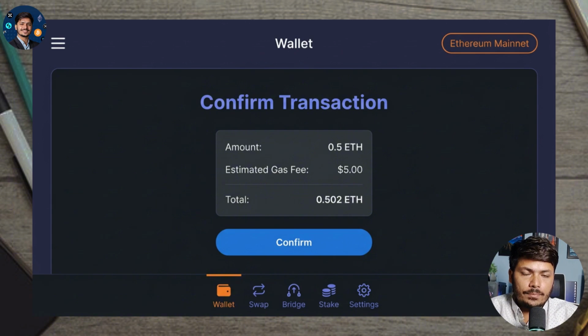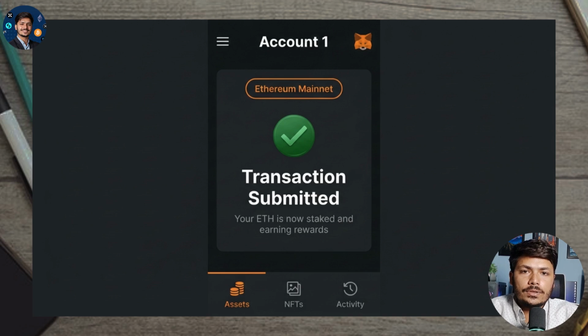After that, MetaMask will pop up a confirmation window showing the staking details, gas fees, and the validator or service you selected. Review everything carefully, and if it looks correct, click Confirm. Your ETH will be staked and you'll begin earning rewards over time.